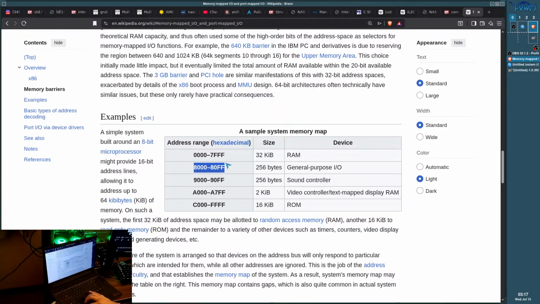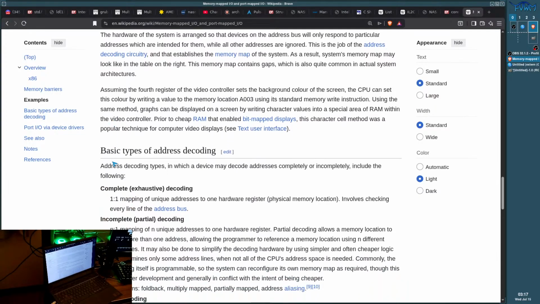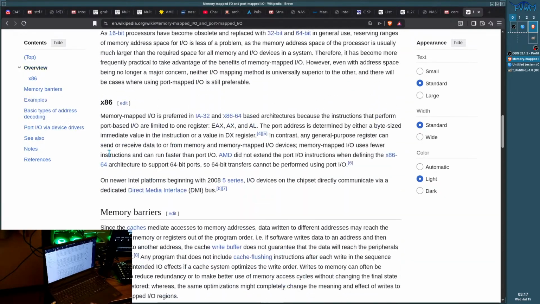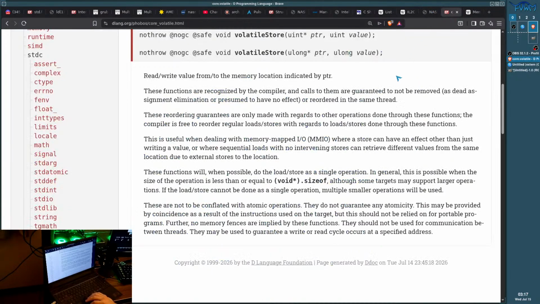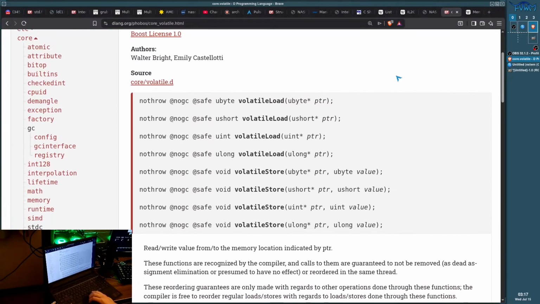So 80 to 88F is general purpose. 0 to 7FF. Oh, a simple system built around the 8-bit microprocessor might provide 16-bit addresses, allowing its kibibytes. Whoa. Kibibytes? Programmed input output. Like GPIO pins would be programmed input output. So memory mapped I/O is interesting.